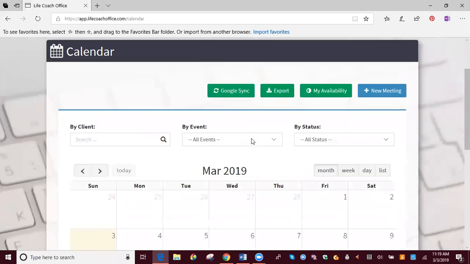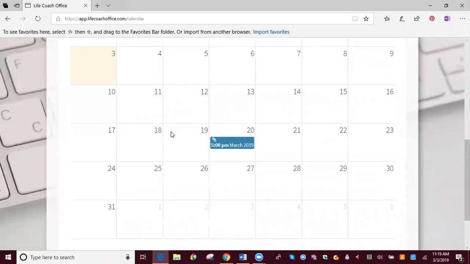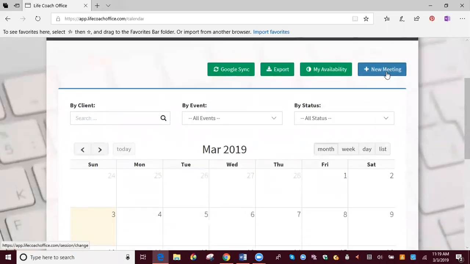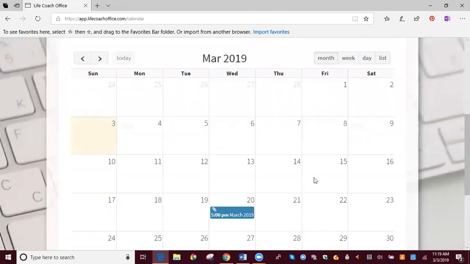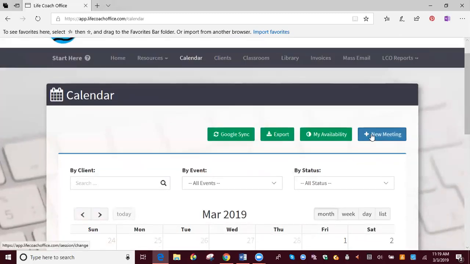Now, when you take a look at the calendar, there are several things that you can do up here. These are all explained on other training videos. What I am going to show you is how to create a new meeting because it starts right there. Now, as you can see, the calendar is showing me right now I have a pending meeting on the 20th. That's fine. I'm going to be setting up a separate meeting.